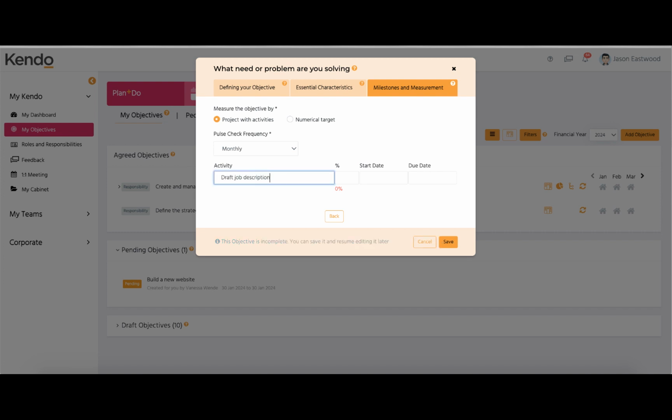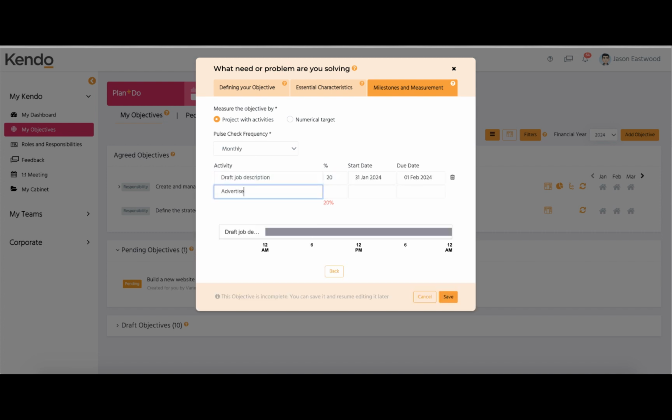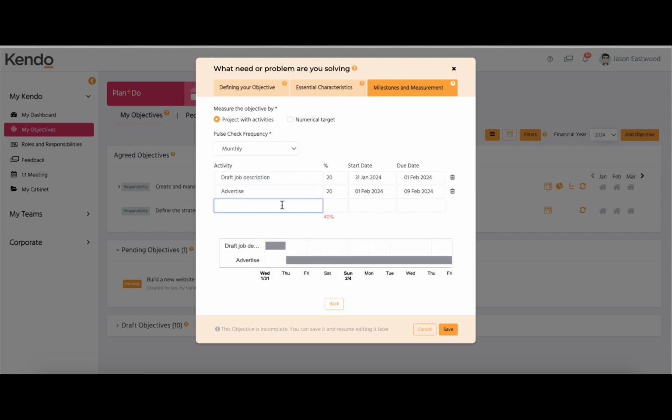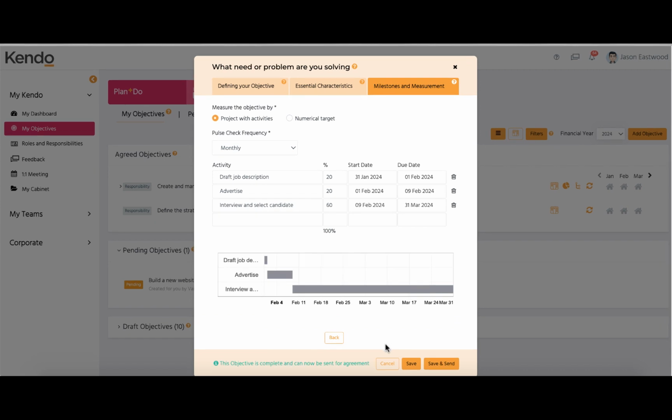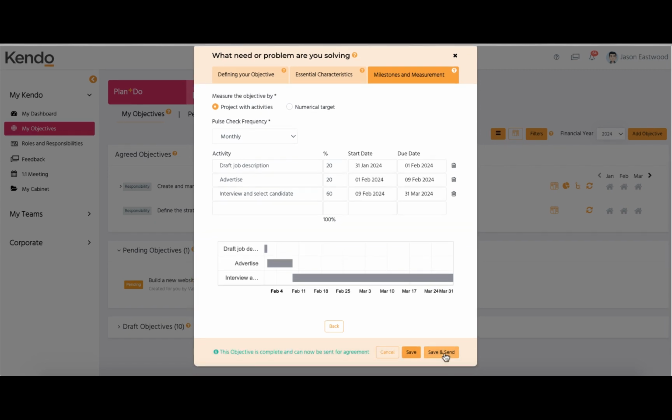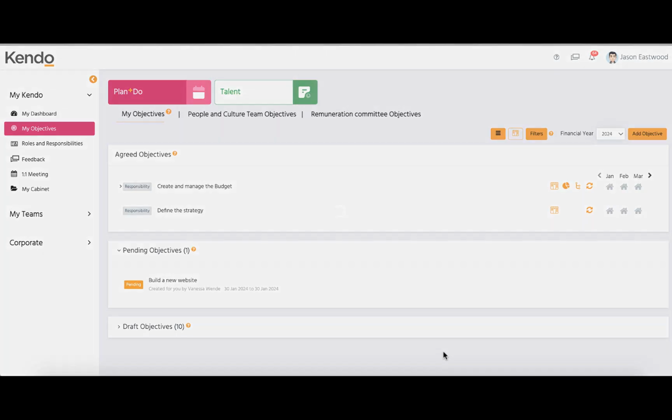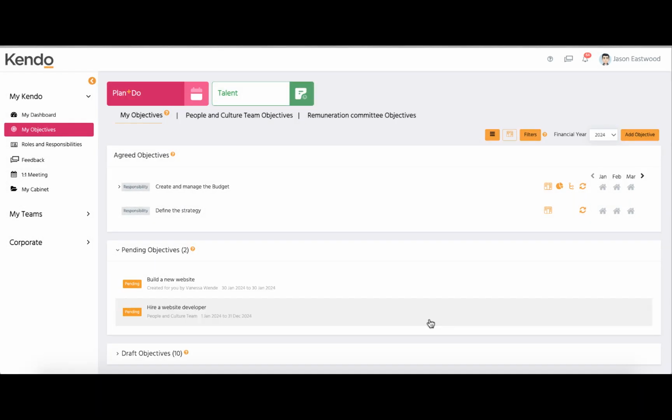Describe each of the activities or milestones that are needed to achieve the overall outcome and allocate a percentage weighting in terms of how critical each is in completing the overall project. A Gantt chart will show you your project plan. You can save it and come back to it later to finish off or send to your manager for agreement. They can agree or edit the objective, making note of any changes they've made.